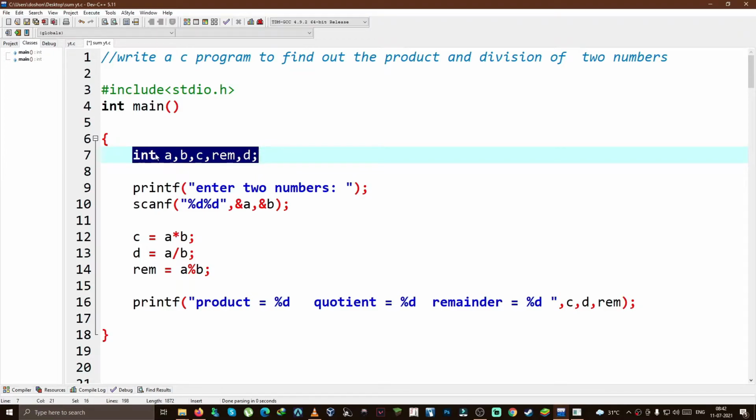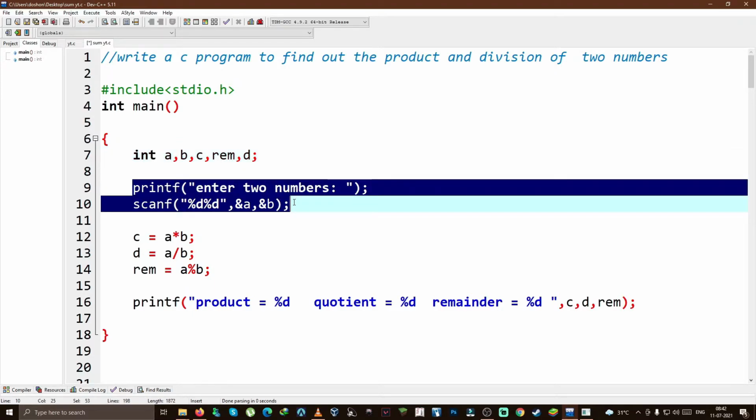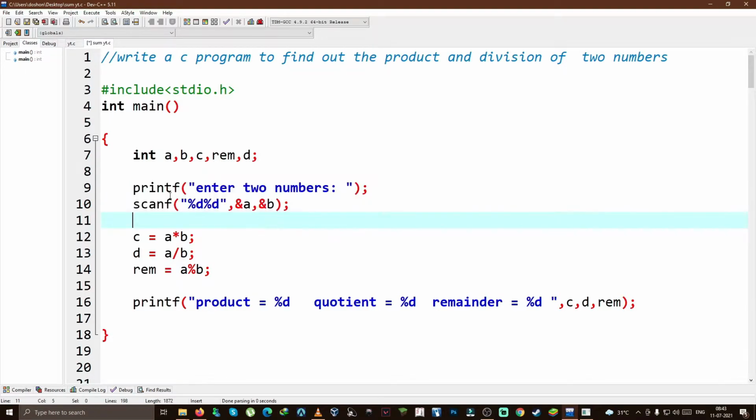We have taken some variables that are integer type: a, b, c and rem, that stands for remainder, and d as a quotient. So first we will take some numbers. We can scan two numbers in this way using only a single printf line and a single scanf line, rather than taking different statements for different numbers. We can also take this in one. In that case we will just give %d and %d, no comma in between the two %ds.